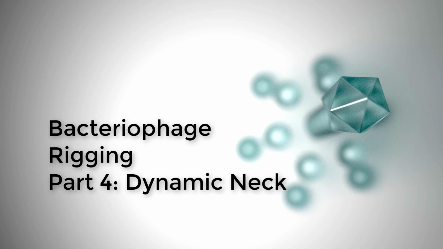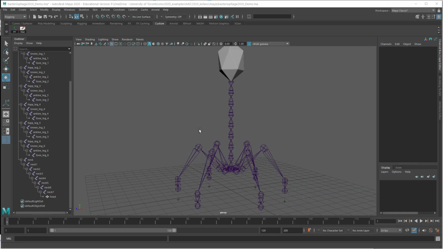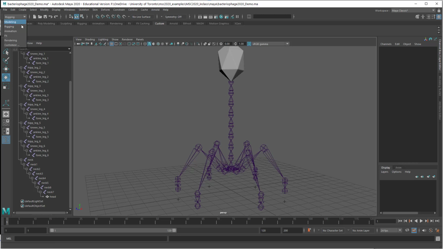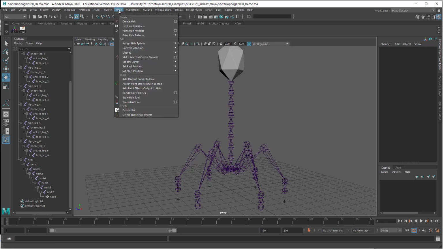So to make the neck dynamic, so when the object moves, it will react to those transformations, we're going to use two tools here. Under skeleton, we'll use the IK spline handle tool, which relies on a curve to control the rotation of the joints. And for that curve, we're going to make a dynamic hair. That can be found under FX and hair, and the particular command that we want is make selected curves dynamic.